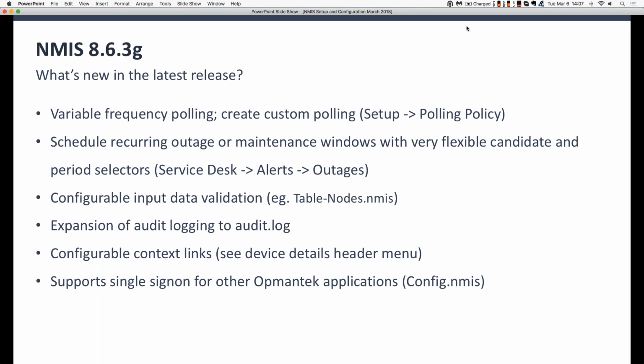So let's talk about what's new in the 8.6.3G release. And what I'm going to do here is switch back and forth between the PowerPoint presentation and a little demo server that we have spun up that we use for live client demonstrations.